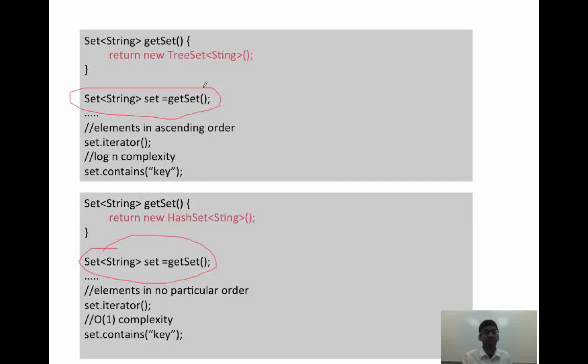But again, here is where inheritance and polymorphism play a role. The actual set object that's being returned on top is a tree set, while in the bottom, it's a hash set. But again, the code otherwise is exactly the same, and it operates on a set object. The code is not dependent on whether it's a tree set or a hash set. However, the behaviors exhibited would be different.